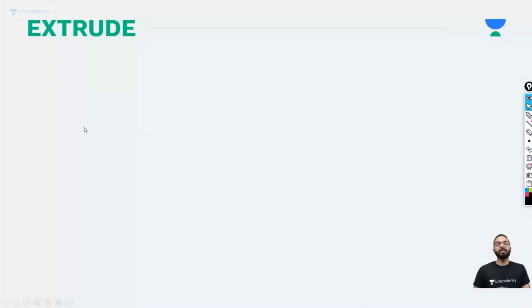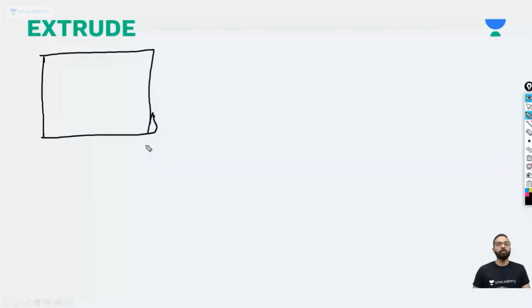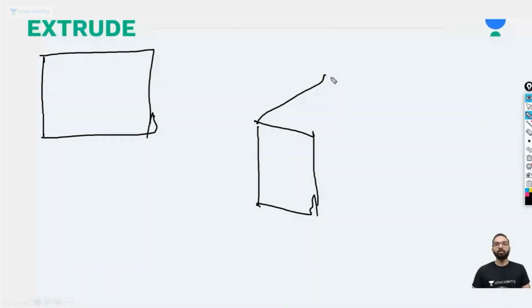In the previous module, we learned about 2D sketches. Let's say you created a rectangular 2D sketch and you want to extrude it to a cuboid. In this situation, you would use the extrude command. What you would do is use this extrude command and generate this cuboid.